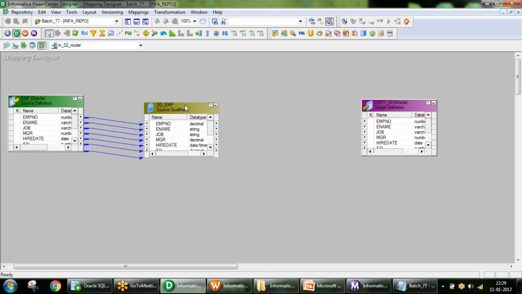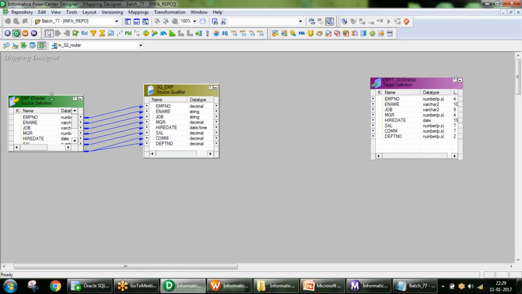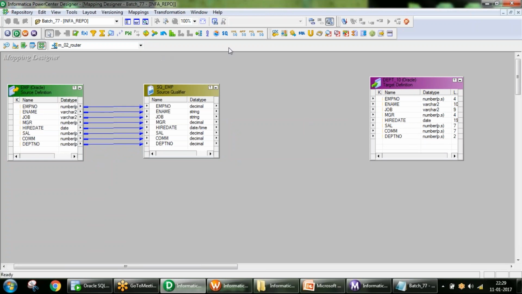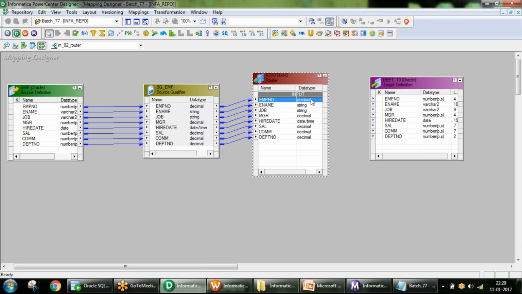Now the requirement is I want to load DEPT10 data into one of my target tables named DEPT_10. Here we have already used filter, right? What is the limitation of the filter transformation? It loads only the records where the condition is satisfied. Now go and use a router transformation. So this is the router transformation. Now drag whatever columns you want from here to here.